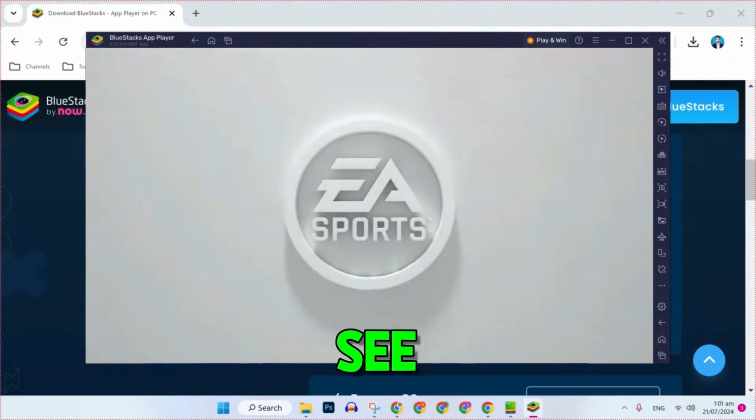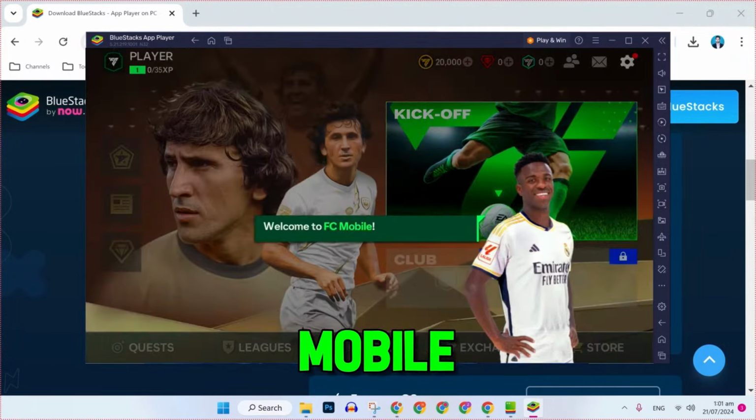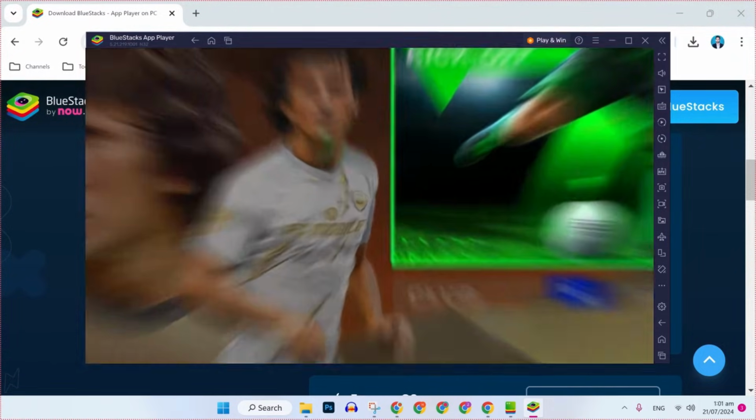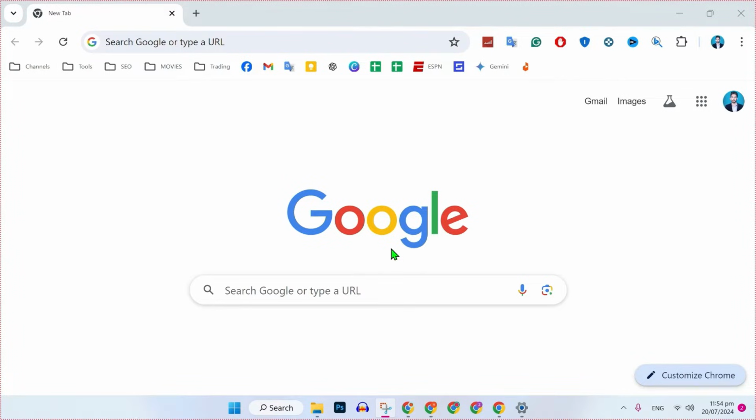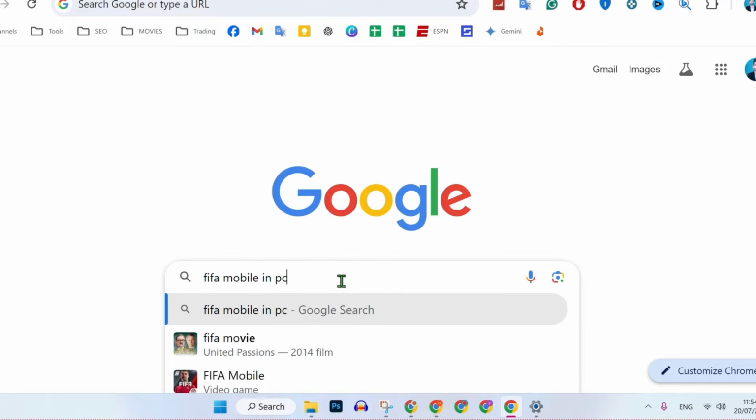In this tutorial, we will see how you can download and play FC Mobile Football on PC and laptop in just a few steps. So let's dive right in. To play this, you have to open Google and simply search for FIFA Mobile in PC.